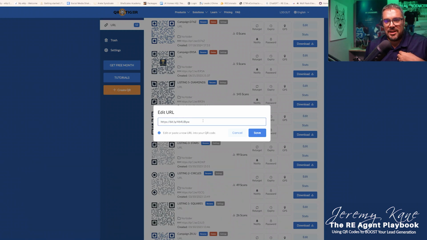I use Bitly because I don't pay the added on QR Tiger. I just pay for the basic subscription, but you could have a lot more tracking capabilities. I just use Bitly because I'm not one that's going to be like, okay, you scan my QR code, I need to call you.